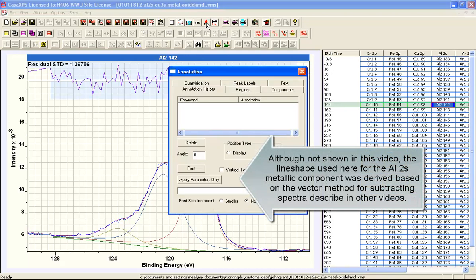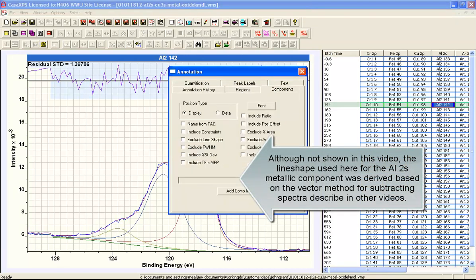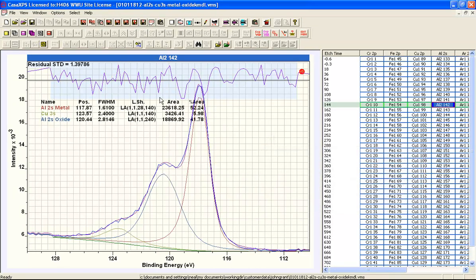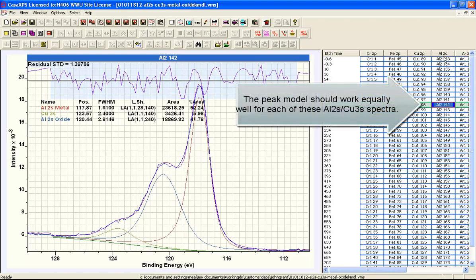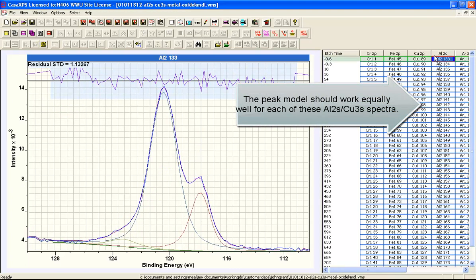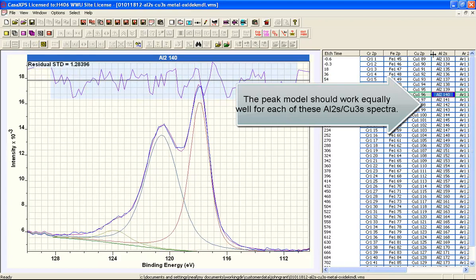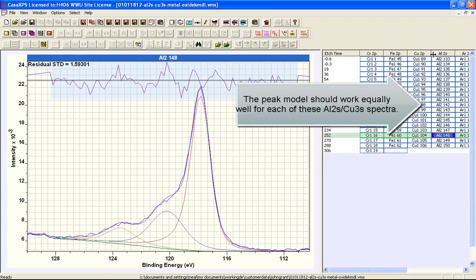So when we display these, let's put up an annotation table containing the peak model. You can see we have a Lorentzian peak for the copper 3s, and we have a Lorentzian peak for the aluminium 2s, and then we have a slightly asymmetric peak for the aluminium metal. And taken as a whole, we need to have a peak model that applies equally to all of these different conditions for the surface throughout this depth profile.